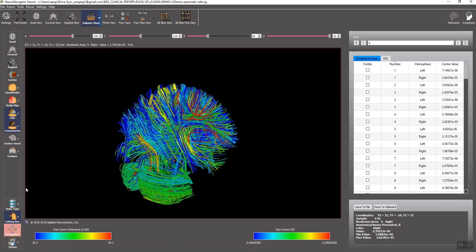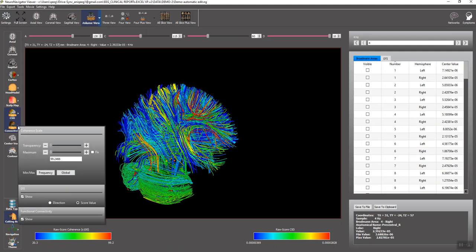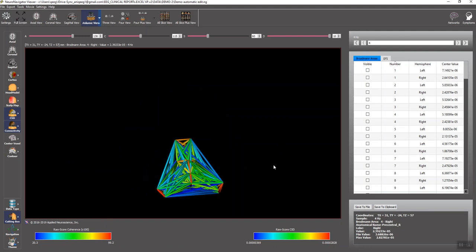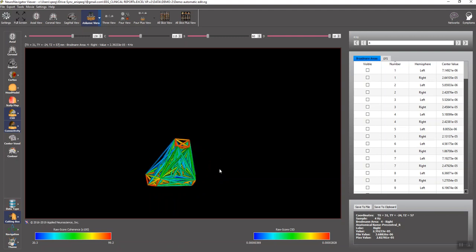I'm going to get rid of the diffusion tensor imaging so we can just see the connectivity there. Now that's the connectivity of the cerebellum, the vermis, the red nucleus, the subthalamus, the thalamus by itself without the cortex involved. That's coherence. Coherence is the degree of correlation or how well they communicate, these hubs.